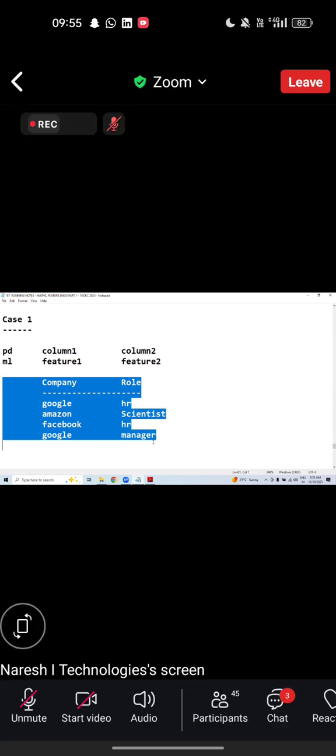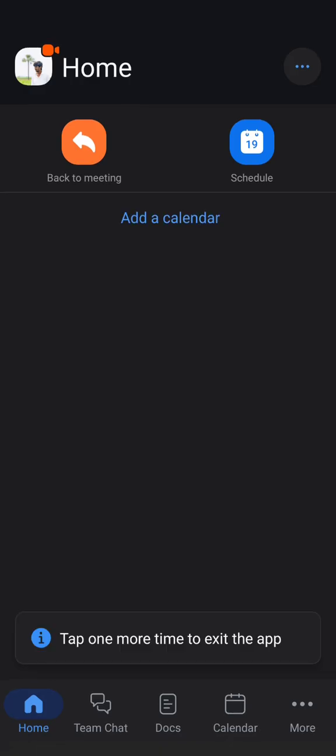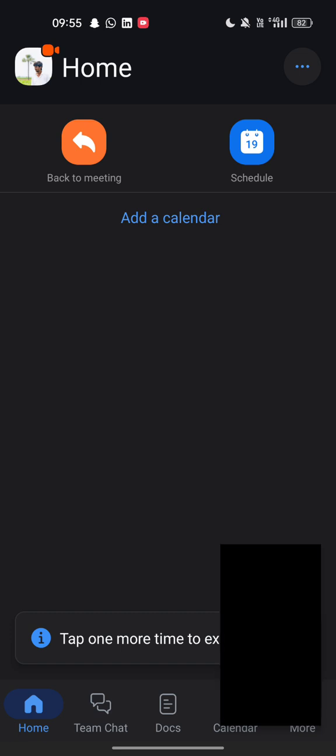Let me repeat again. First of all, it is a data frame. What kind of data? Categorical data, all string data. But ML algorithms work only with numerical data.